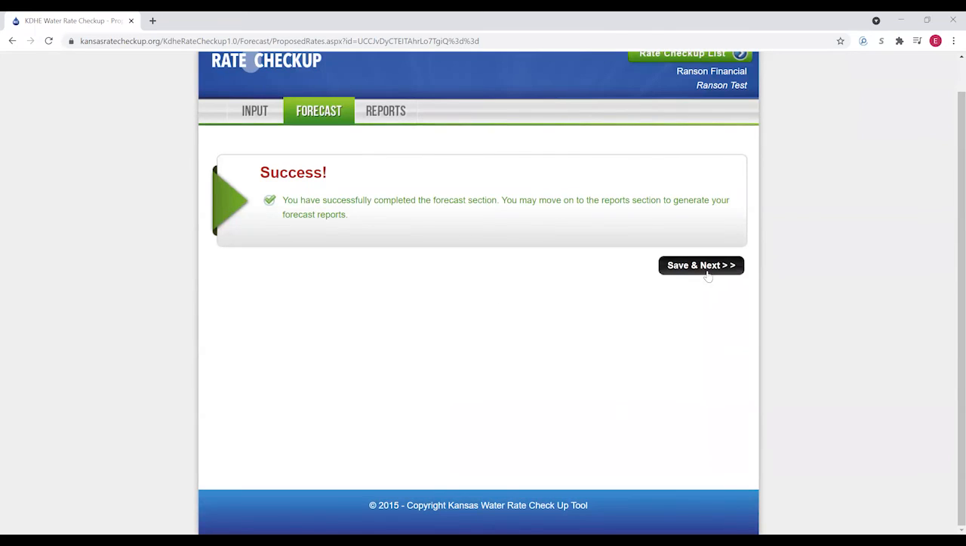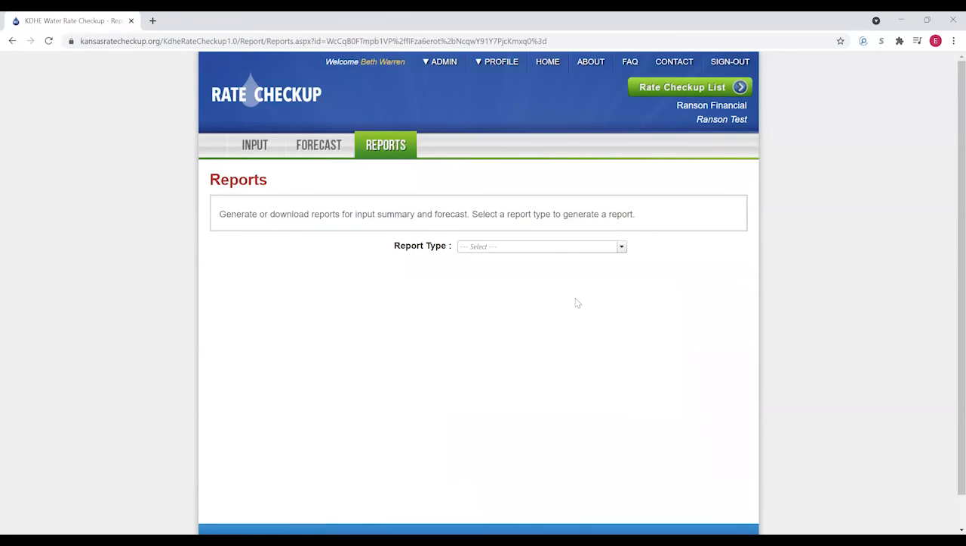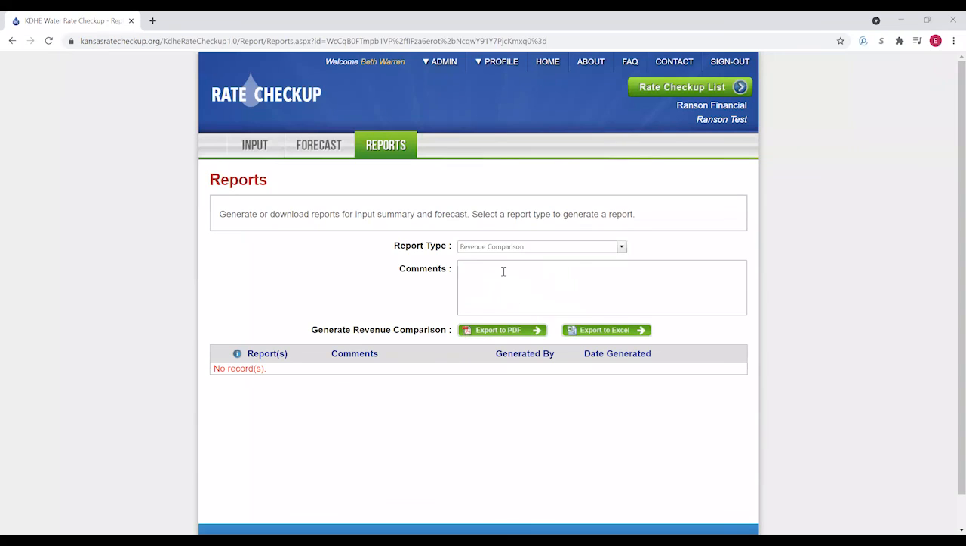After that, we'll save in next, and that is completing a full version of the rate checkup. Now you could go through and pull any one of the reports currently available. So the input summary report is just a catch-all of all the data put in. The revenue comparison report is a summary of that revenue comparison page. So with any report you select, you're able to generate it either by exporting it to a PDF or to Excel.